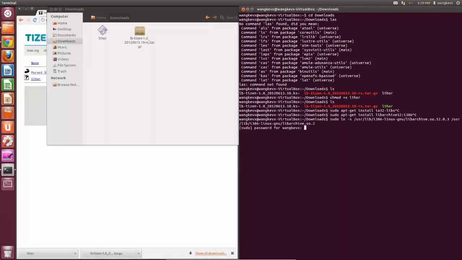So I'm going to press enter, and because I've already done this command, it'll say that the file exists. You should get a different message when you're actually doing it. After I've done this step, now I can start flashing my image.